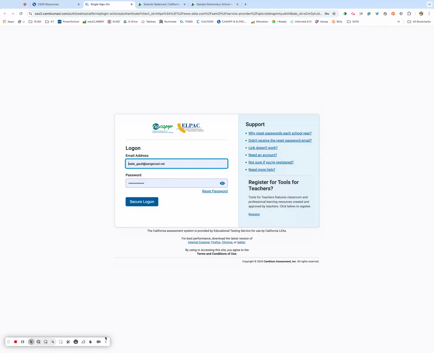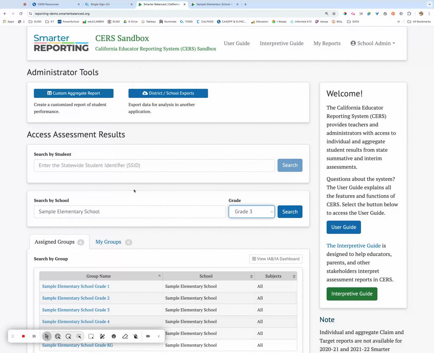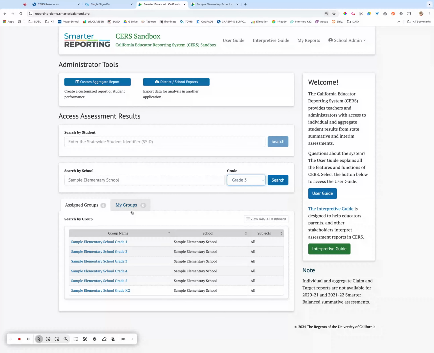This is the same login that you use for everything within the CASP and LPAC ecosystem. So TOMS, CERS, the test administrator interface, everything would use this same username and login. I'm not going to log in because I don't want to show live student data. Instead, I'm going to use this tool that they have available called the Sandbox. So this is the CERS Sandbox.